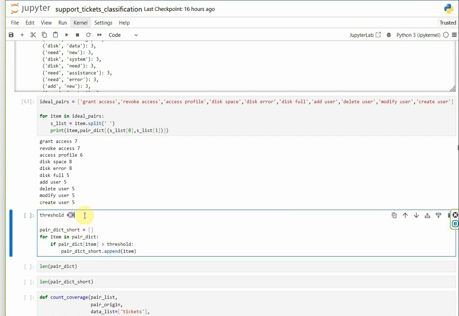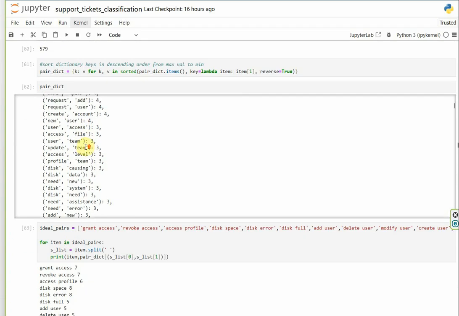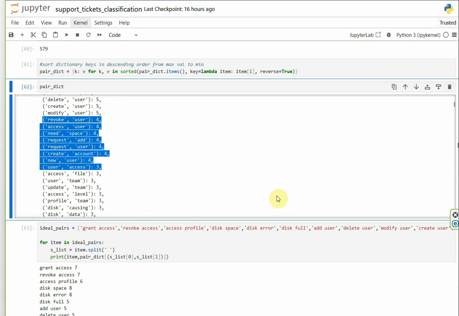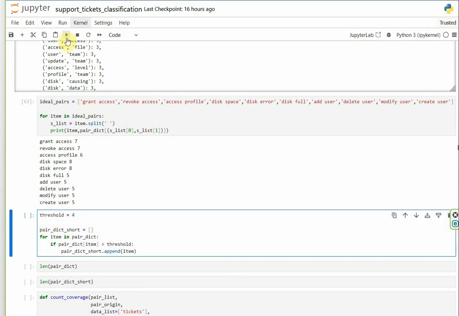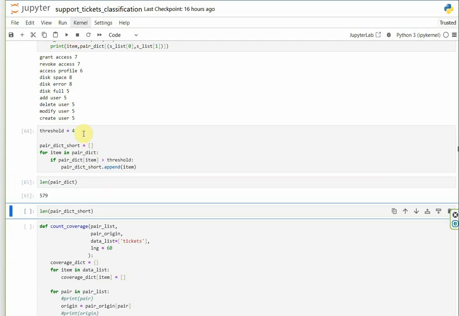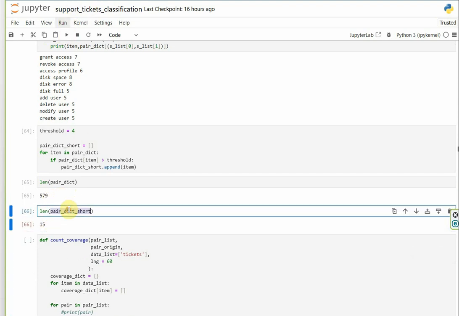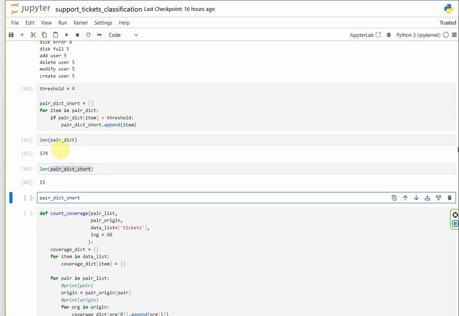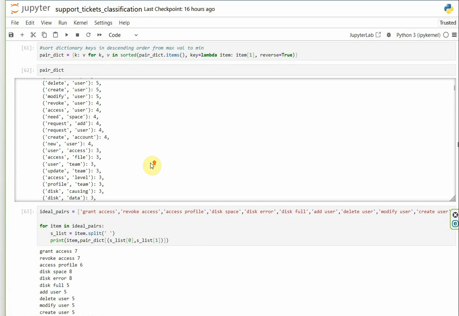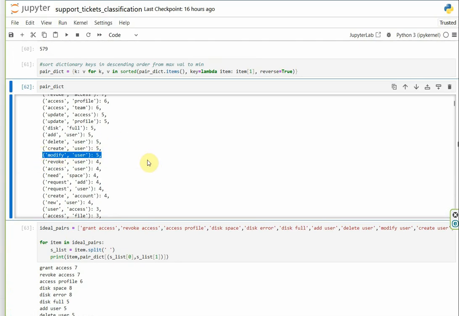So now let's select the most informative pairs and see what our shortlist would be. We will apply threshold 4, so everything which is equal to 4 or below should disappear from the shortlist. Now the original dictionary contains 579 pairs, and the shortlist contains only 15 pairs. Let's have a look. We stop at modify user. Indeed, modify user is the last pair with frequency 5. Everything else is less than 5.